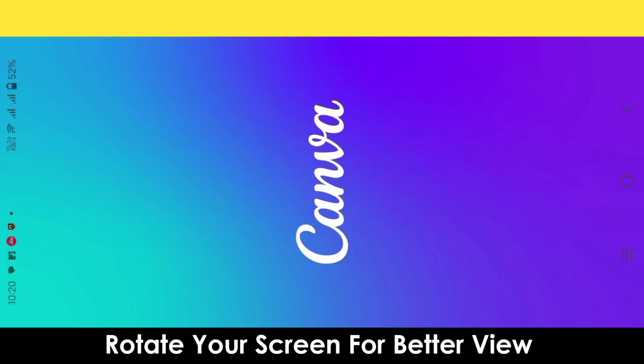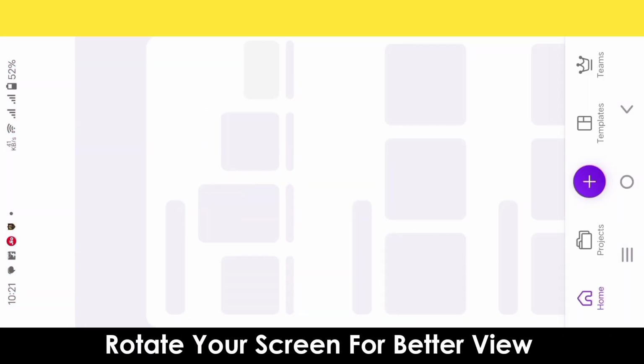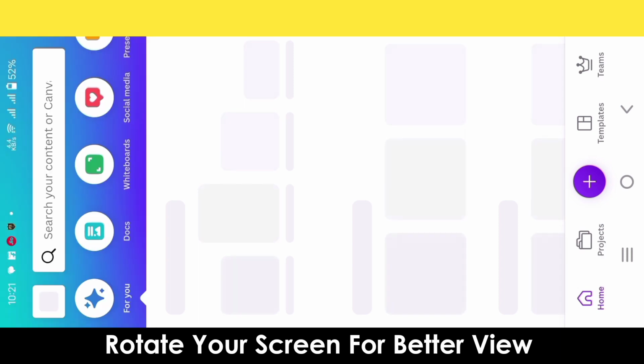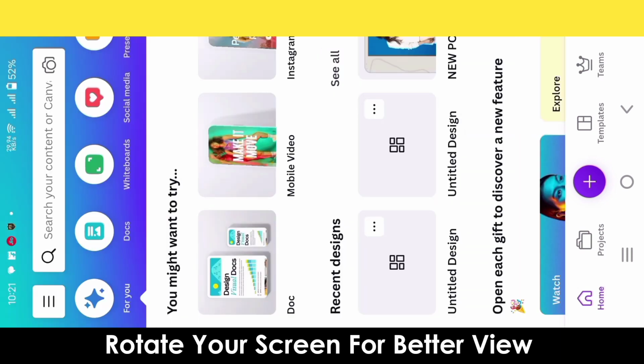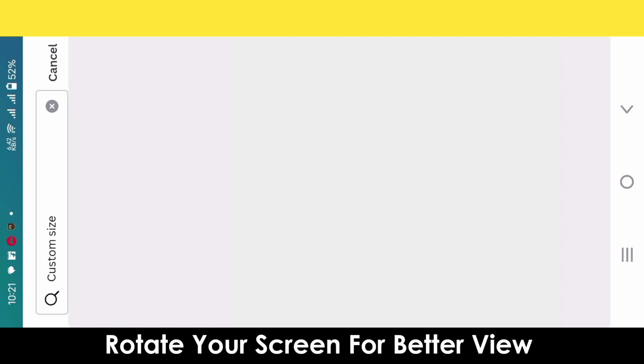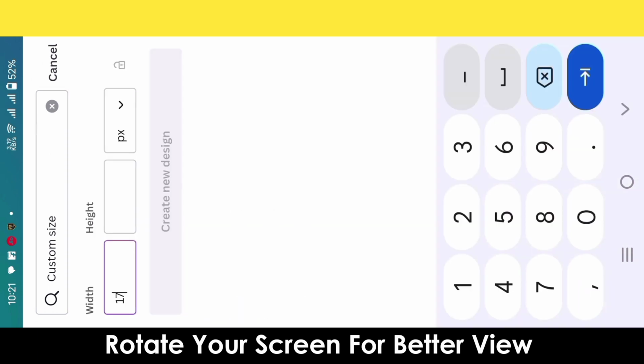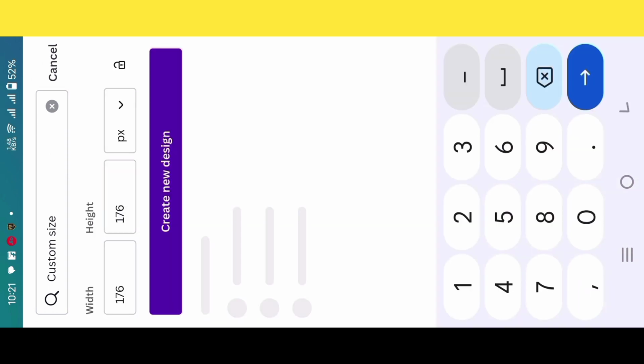First of all, we open Canva app. Then we click the plus icon. Then, click the custom size, and fill 176 into 176. Then, click the create new design.